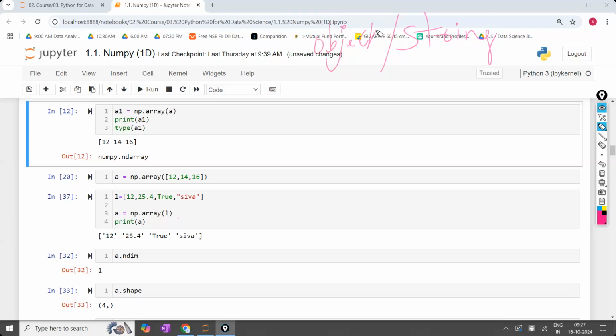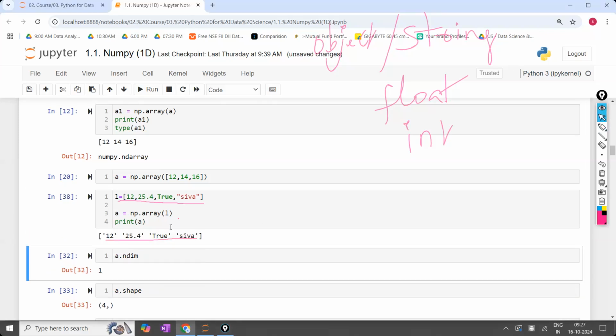If none of the values is a string, then second priority will be given to float. If none of the values is a float, then third priority will be given to int. Now in this given list, at least one string is available. Yes, if one string is available, the remaining ones will all be converted to strings.